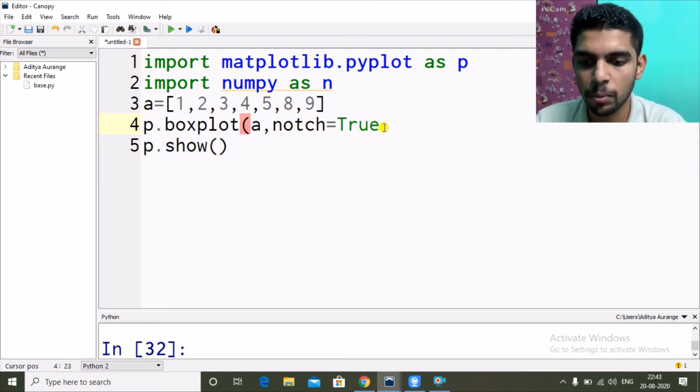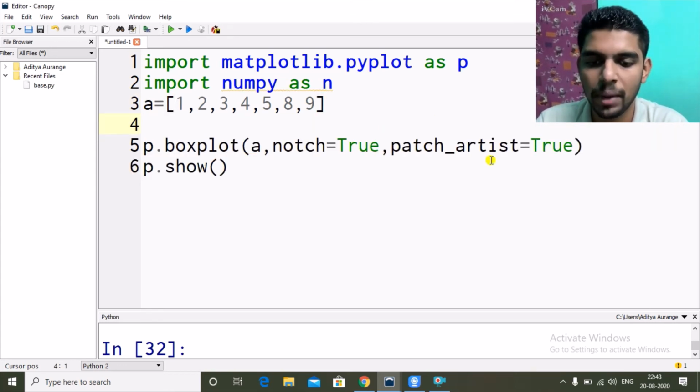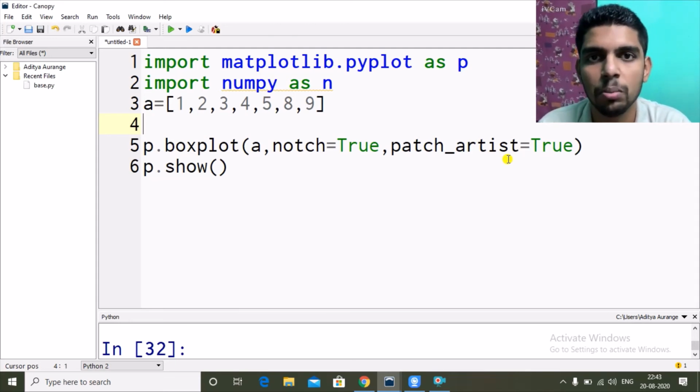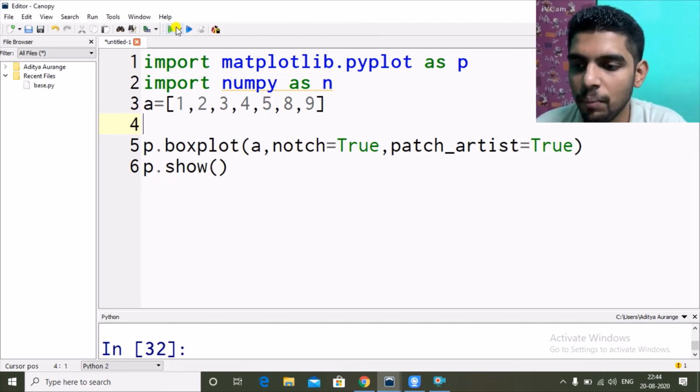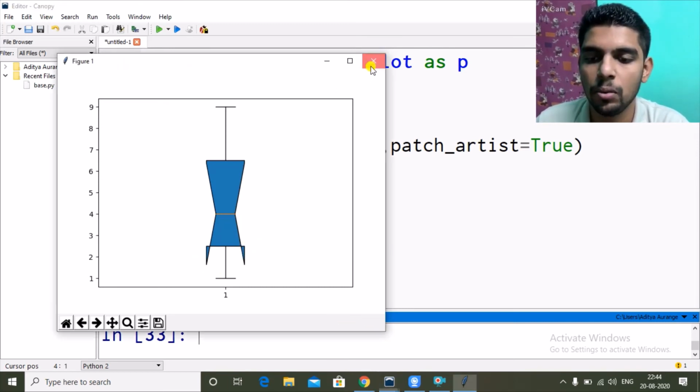So notch, and one more property is there, which is patch_artist. If we set this equal to true, what it does is fill my box plot with color. Okay, so previously the box plot was empty, only the edges were colored. So now the complete thing is colored. And the notch property gives my box plot an angular look and describes where the majority of data is.